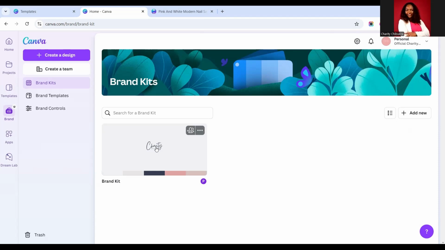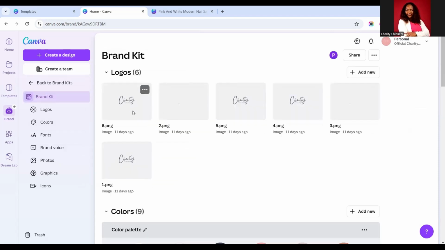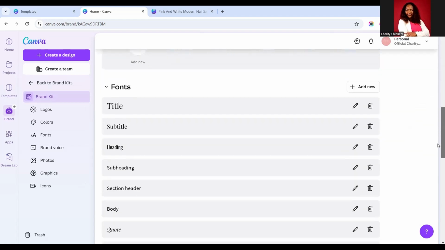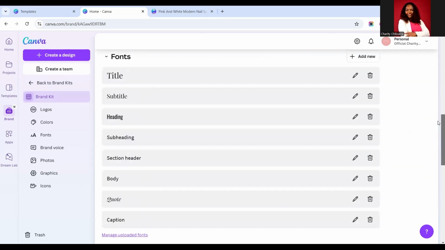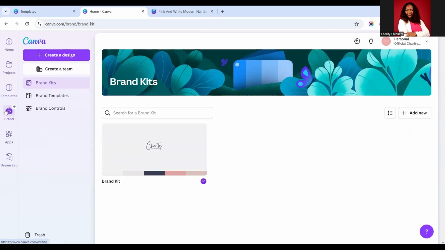Okay, so this is the brand kit. I think if I can open mine. So this is my logo, my personal branding logo, and these are my colors, and these are my fonts. So you can always create yours. Come in here and click on brand, and go ahead and add new and create your brand. You can create more than one brand kit.